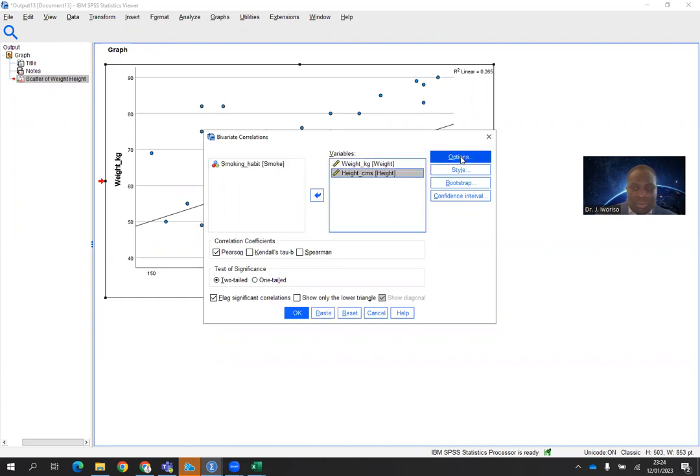Then what do you want? You have options like style, bootstrap, and so on, confidence interval, but we don't need all of that. Also, for the correlation coefficient, we need the Pearson. We also have Kendall's tau-b, and also the Spearman correlation coefficient. And of course, for the test of significance, it could be a two-tail or one-tail test.